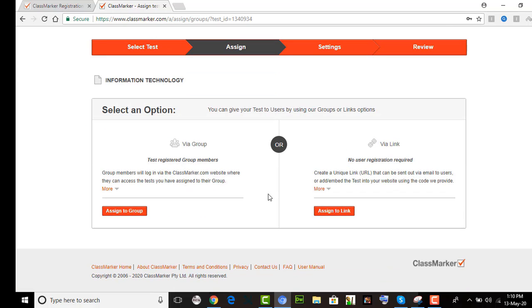Right now there are two options available. We can assign it through group members, or we can assign it through a URL. I think URL is not a very good option for us. We will assign it through groups. We will make groups. Group means classes 9A, 9B, 9C, 10A, 10B, 10C, whatever you want to make. So I'll assign it to a group.